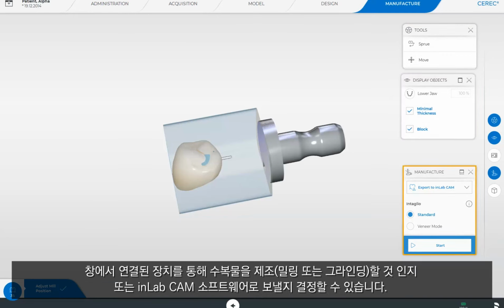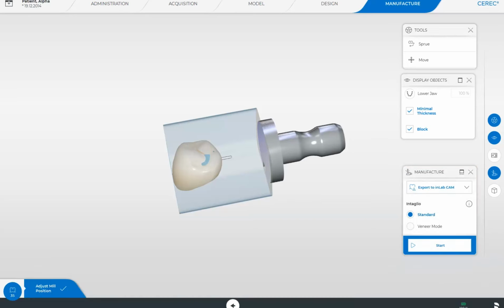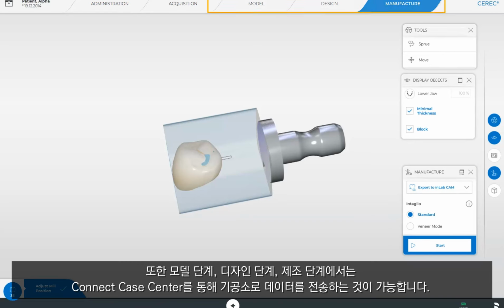In the manufacture window, we can finally determine whether the restoration will be manufactured by a connected grinding and milling unit or whether it should be exported into the in-lab CAM software. During the model, design, and manufacture phases, it is also possible to send the case data to a partner lab via our Cerec Case Center portal.